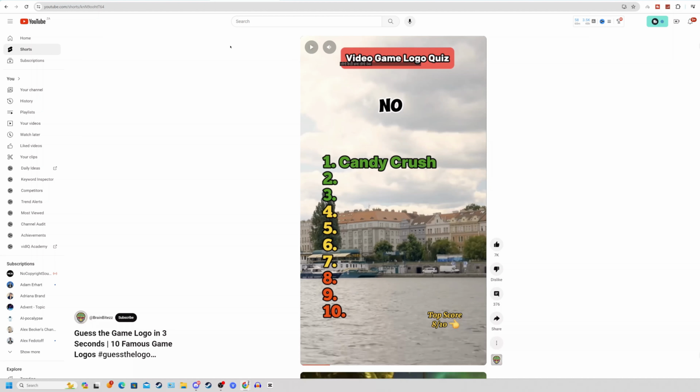And the first tool that we're going to use is ChatGPT. I'm going to leave a link down below so that you guys can get access to it completely for free.